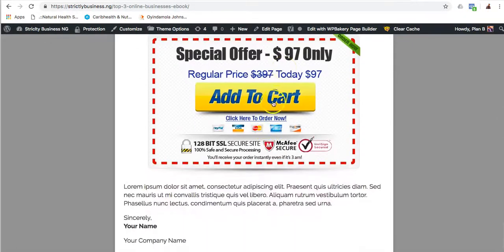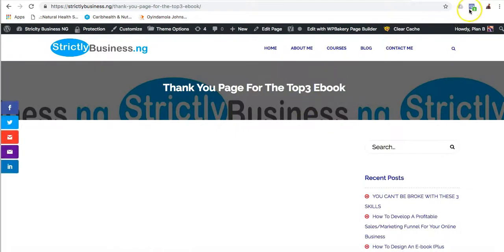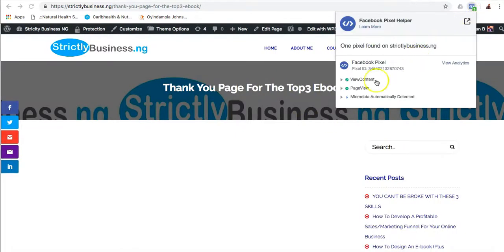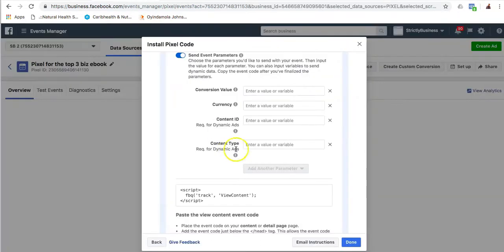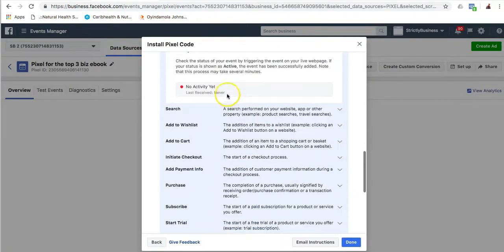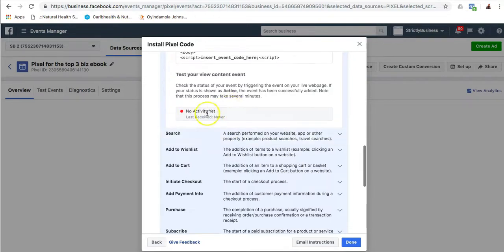So let me click add to cart. You can see it is firing too. So view content is already firing. It is as simple as that. This is the event that I just created in this place, and it is firing already. So I don't need to test this one.